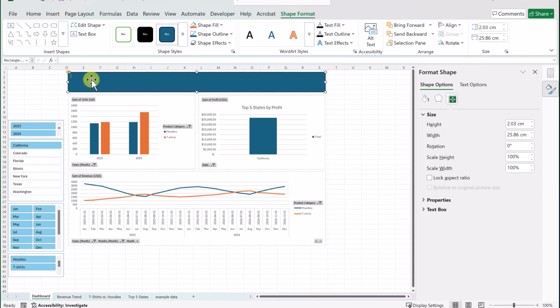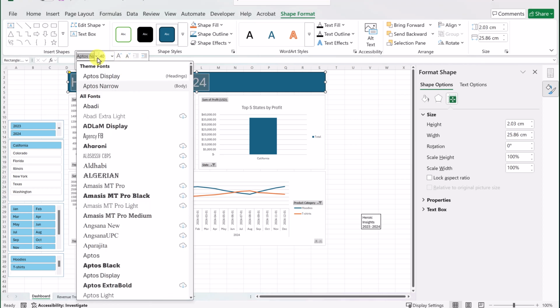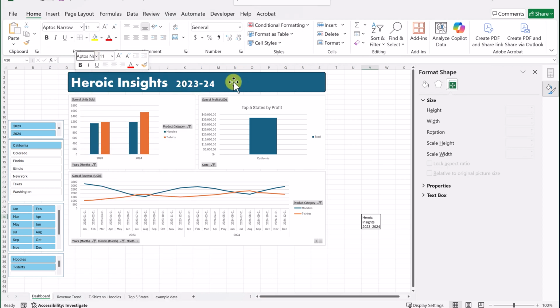So if I put in a title here, I'm going to call this Heroic Insights. So I'll type this in just like this, Heroic Insights, because remember what the store is about. It's about superhero paraphernalia with t-shirts and hoodies. And I'll also put the year here, let's say 2023, 2024. So this will be our sales data. I can make this larger here by increasing the font just like normally, and I can even change if I wanted to have a different font like this. So I'll leave it like this here.